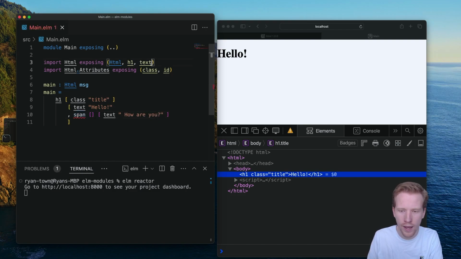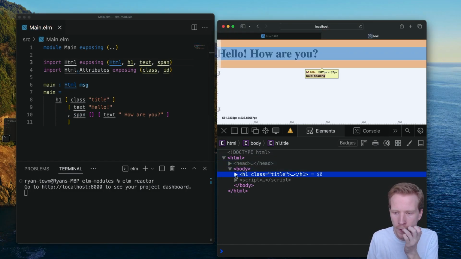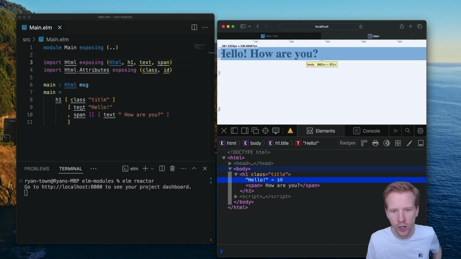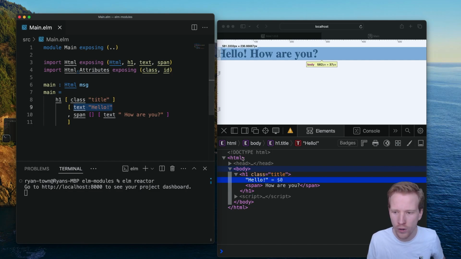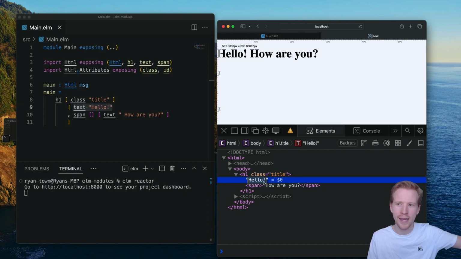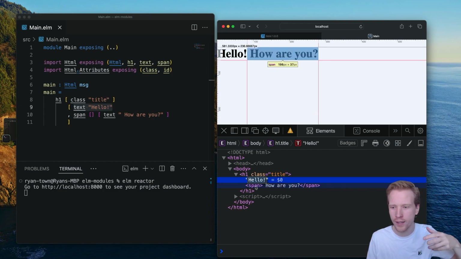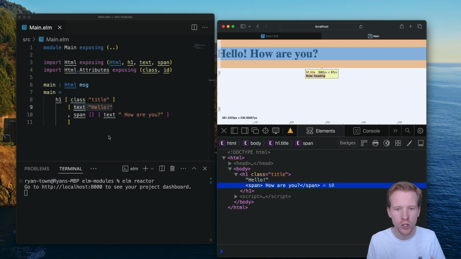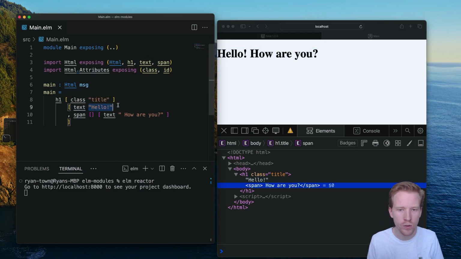HTML elements can have multiple children, they can have multiple attributes, and that's all valid. So a text node, this text function, takes an Elm string and turns it into an HTML text node, which is something I never really thought about before. But if you see this thing that I select here in the browser, that's an actual thing in the browser, right? So that is not just a string, that is an actual HTML element that just doesn't have an opening tag or a closing tag. So text is a function that goes from string to HTML element.